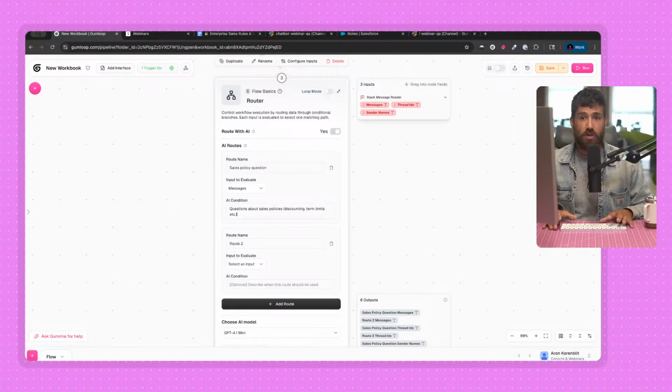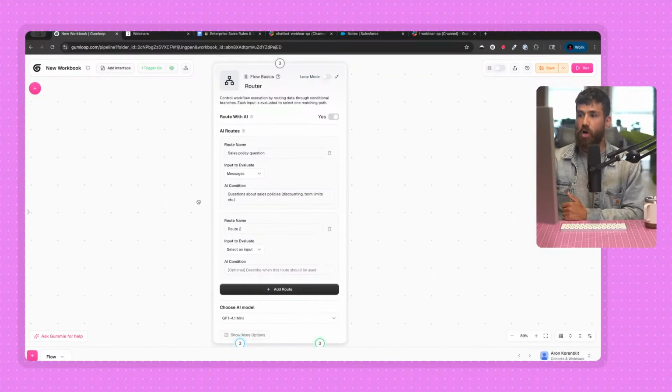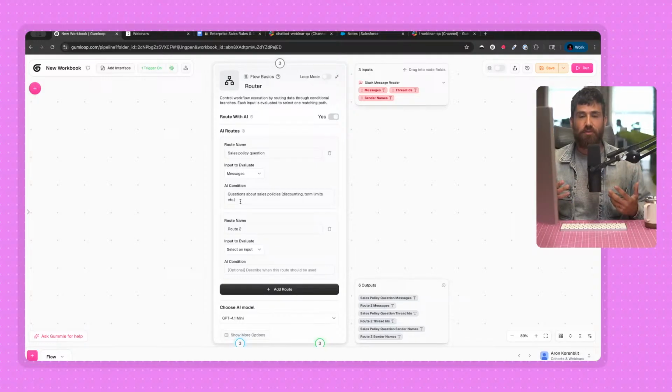You might ask, is this a question about vacation policy? And once you get more and more complex, and we're going to build a third route in a moment, you can also start saying, does it include certain information?